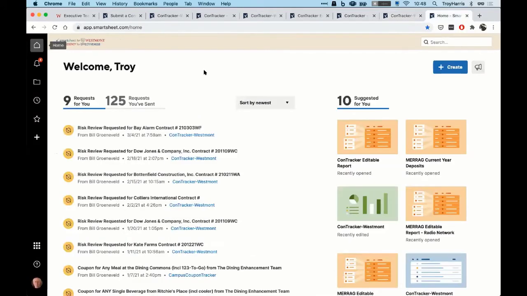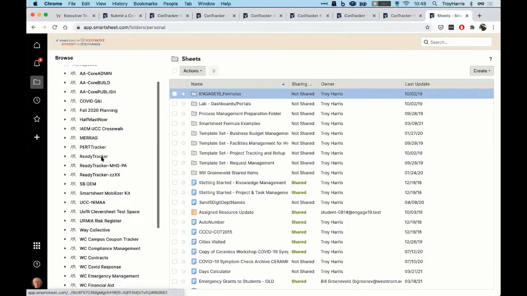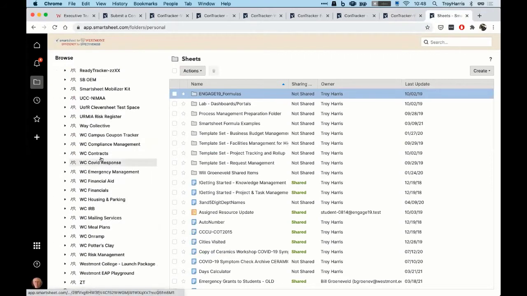When you are working in Smartsheet, you have a home page, and there's a bunch of information available to you there, and you have the opportunity to look at your full set of resources.